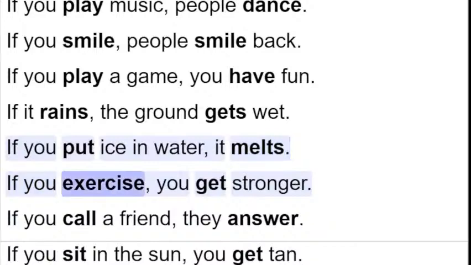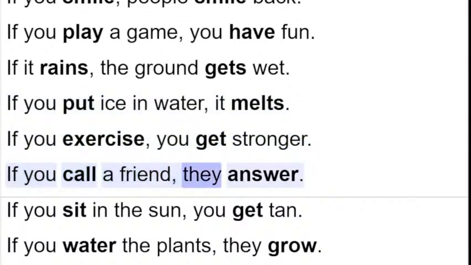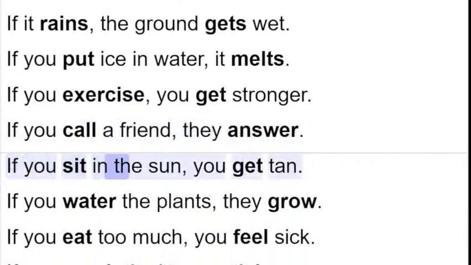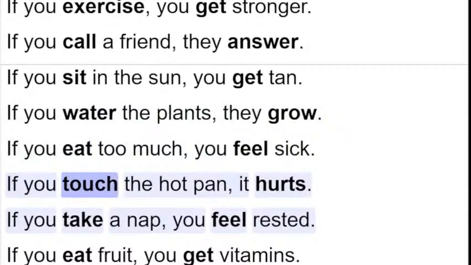If you exercise, you get stronger. If you call a friend, they answer. If you sit in the sun, you get tan. If you water the plants, they grow. If you eat too much, you feel sick. If you touch the hot pan, it hurts.